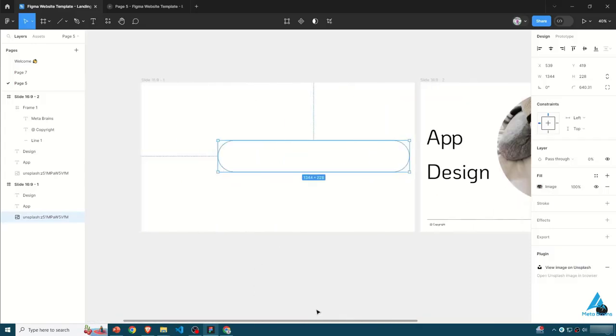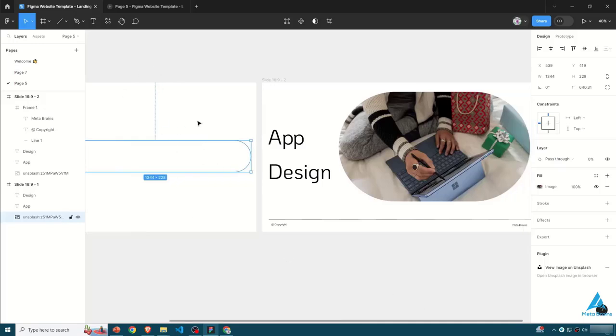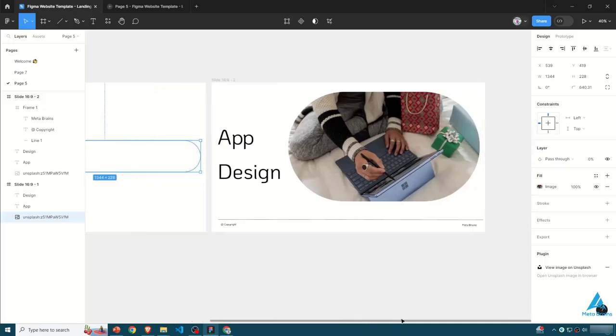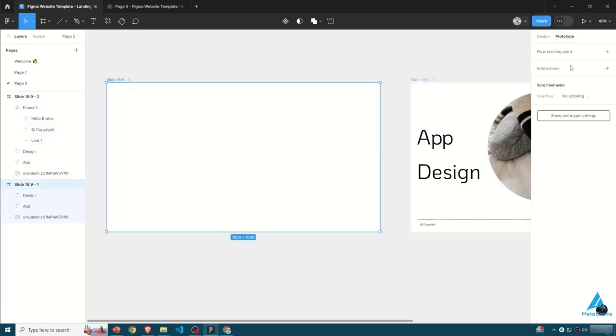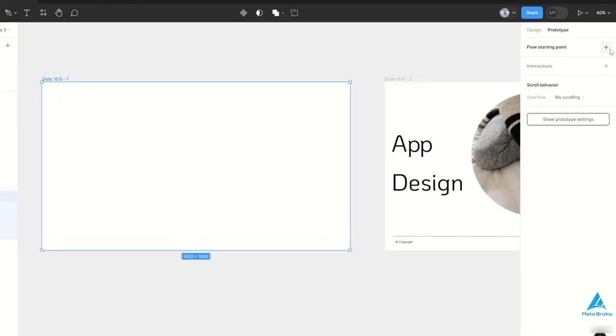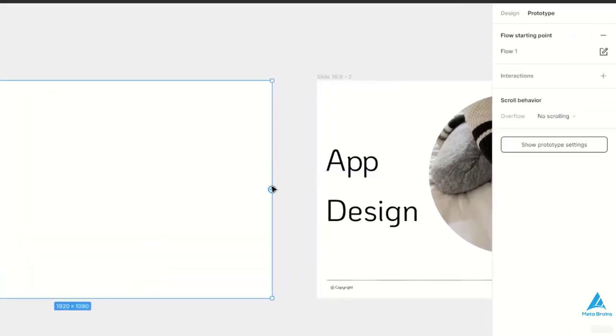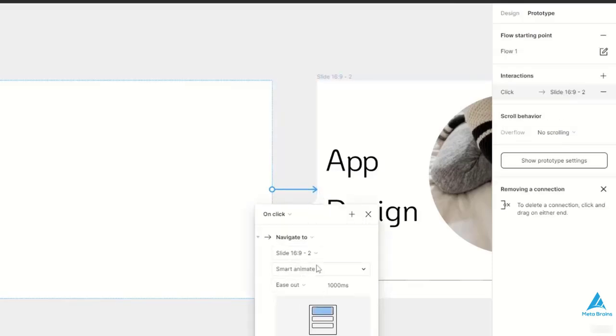Before previewing, we want to add animations to the pages and connect them. In the prototype section, we select the first slide, set it as the flow starting point, and connect it to the second slide. You can see animation options, including Navigate to from the first page to the second page with a ease out value. This part is now complete.